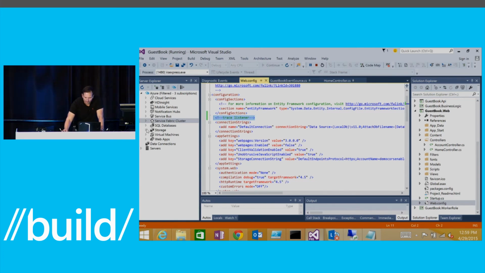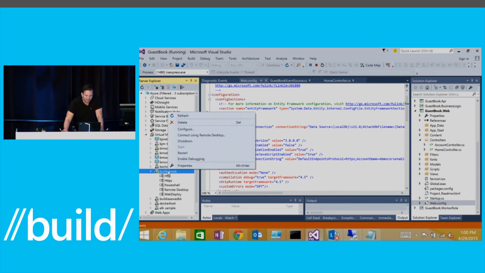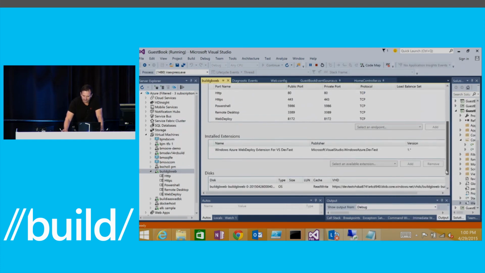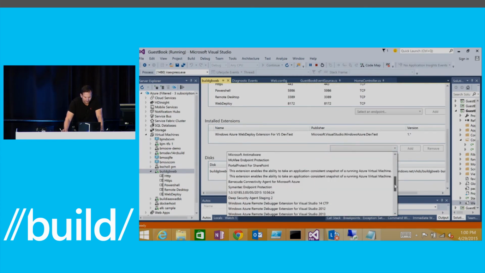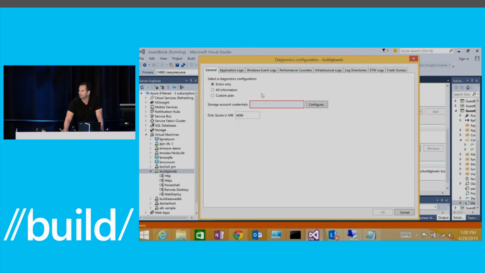So let me just show you one more thing, and then I'm pretty much done. This is the virtual machine that hosts the website that I was just showing you. The way to enable diagnostics here out of Visual Studio is you can go to the configuration part, and then we have this configuration page. In here, I have extensions, and you can basically grab the Windows monitoring agent for diagnostics. You add it, and what's happening is, well, voila, you get exactly the same dialog.